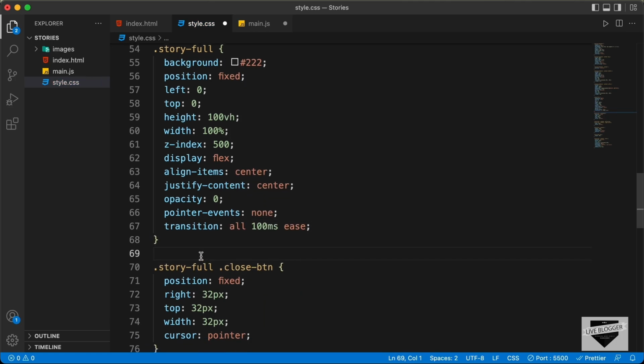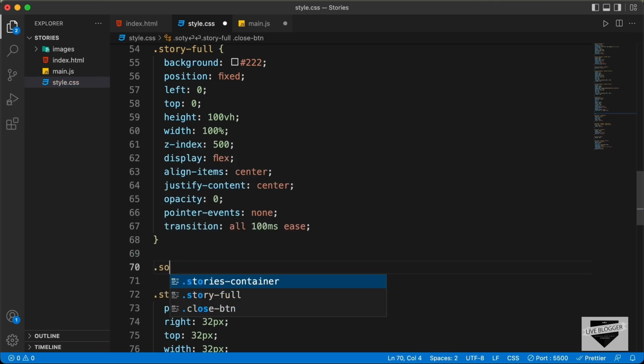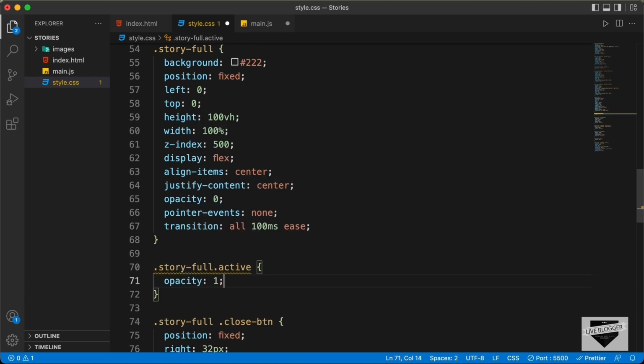And let's go ahead and create storyfull.active, and here we'll set the opacity to 1 and pointer events to auto.